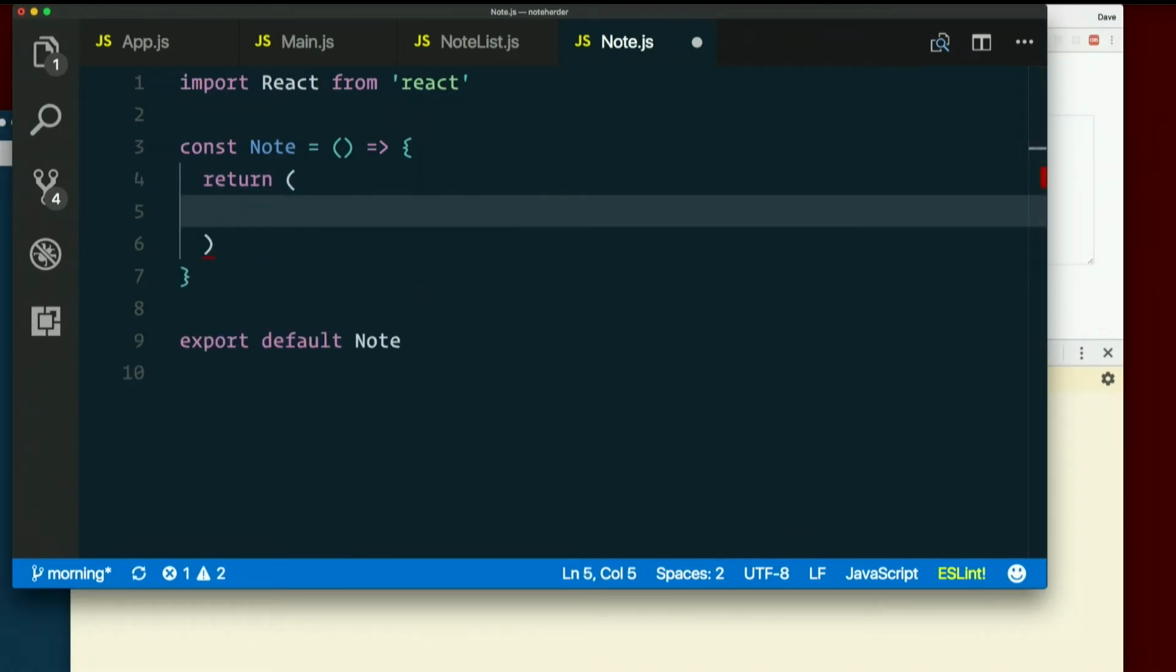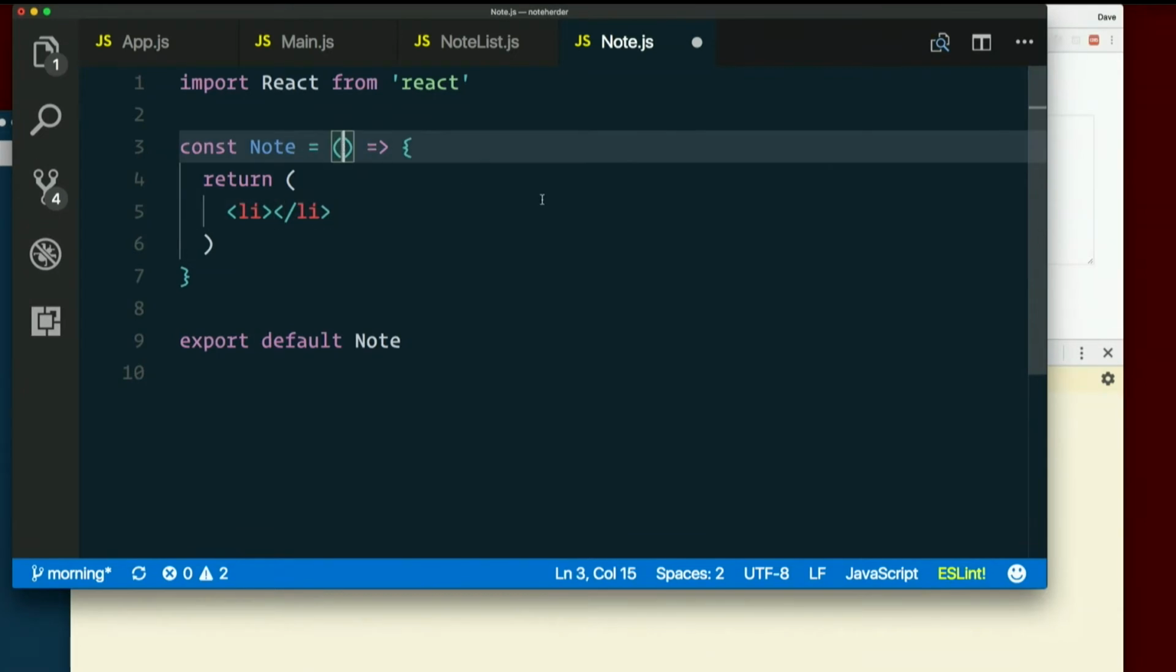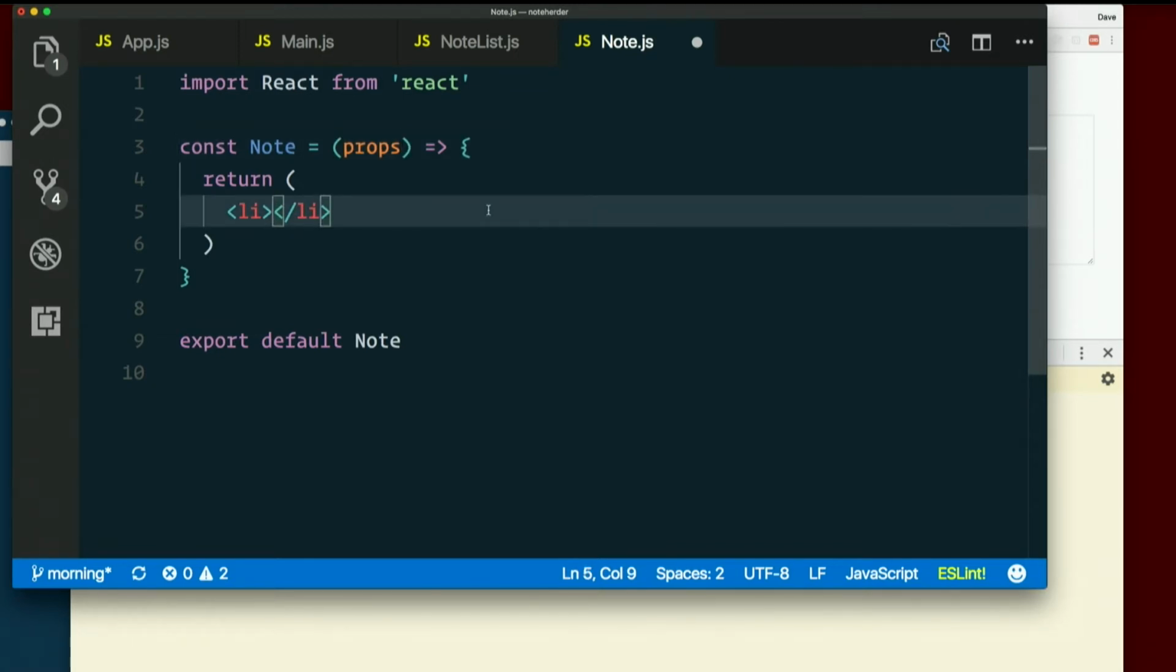That JSX is going to be an LI. And we're going to probably be passing some props down here, right? Containing the actual note. So make sure we put props here. But right now, I'm just gonna hard code something in here. This came from note component, just to get it all wired up.